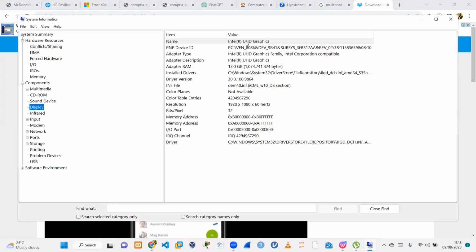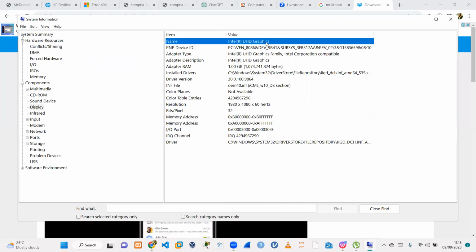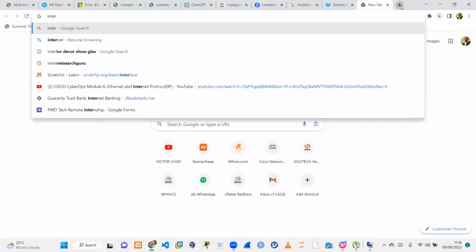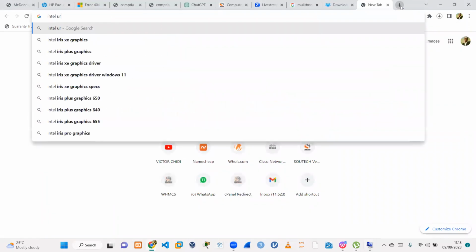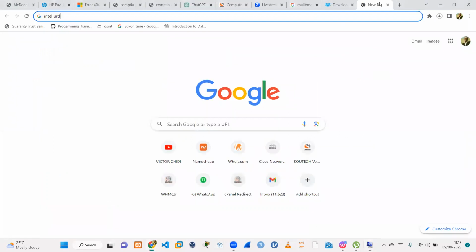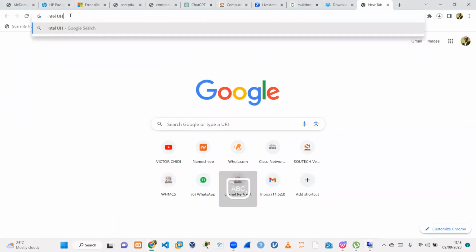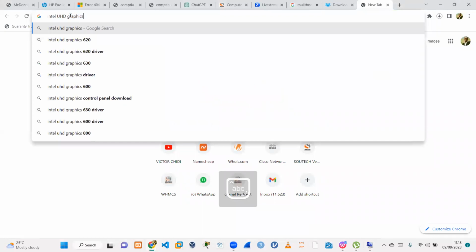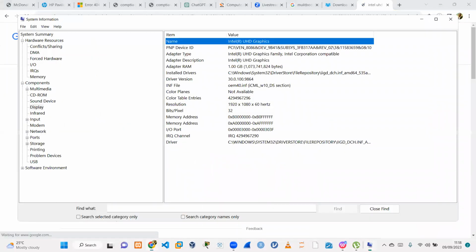So to know the video graphics, this is the video graphics card. The name is Intel UHD graphics. So I can say I'm looking for Intel UHD graphics driver, right? Windows 11. I can add, let me see, Intel Corporation, which of them? Just a moment.